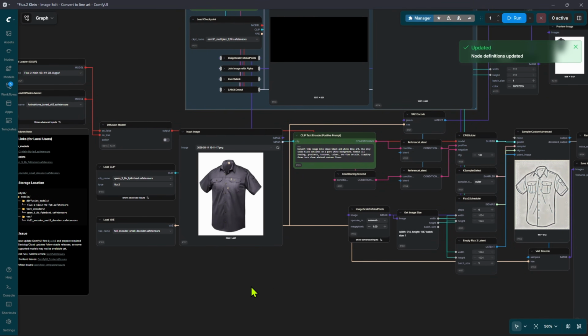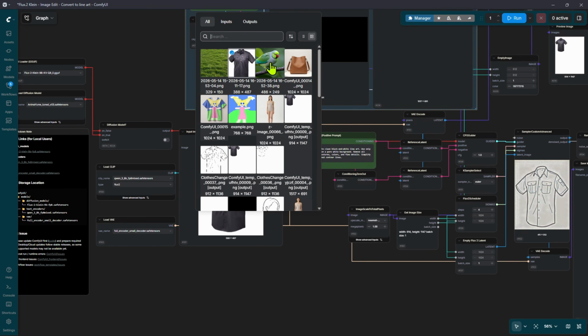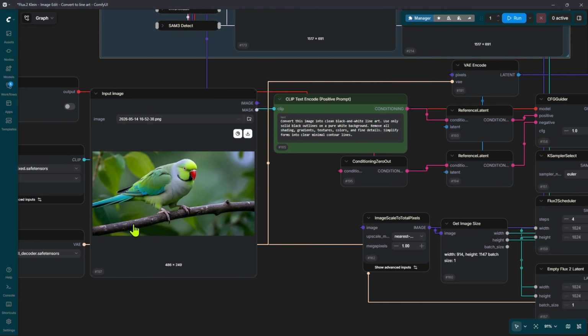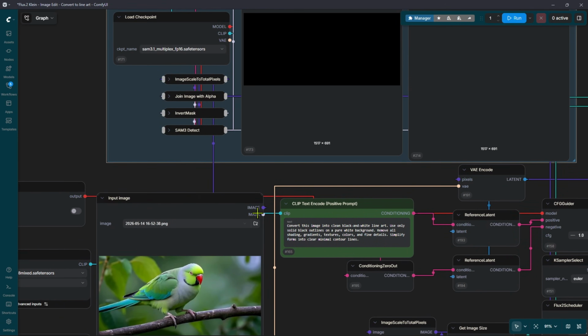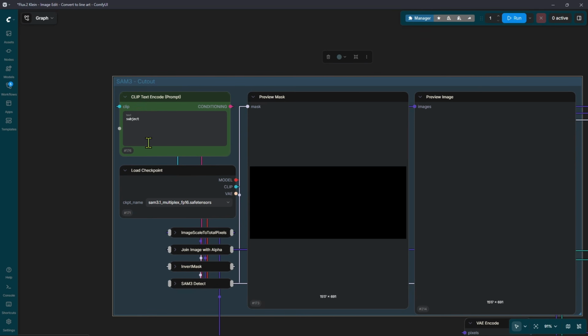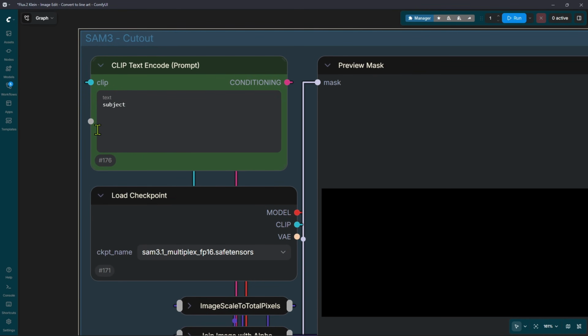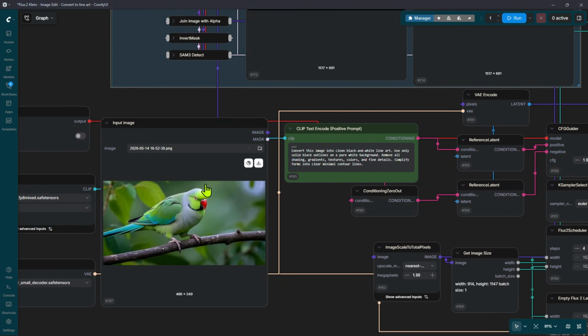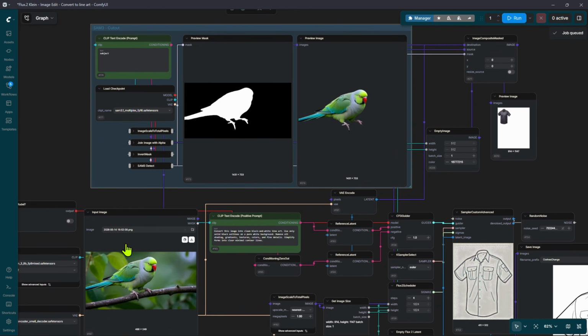However, if we take another example, so if we take this, for example, you can see here we have the background, and the background as well will get converted. So this is why I'm taking the image and sending it here. And this is the SAM3 cutout, and I'm just saying subject. So it will automatically determine what is the subject in this case. And in this specific case, it identified that the bird is the subject. So you can see it here.